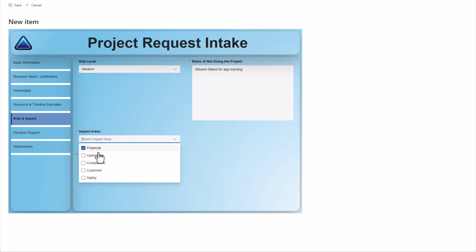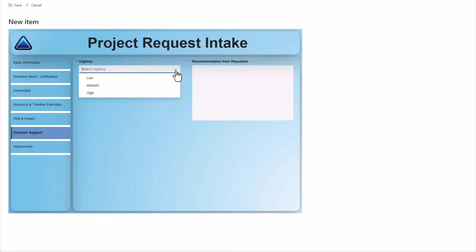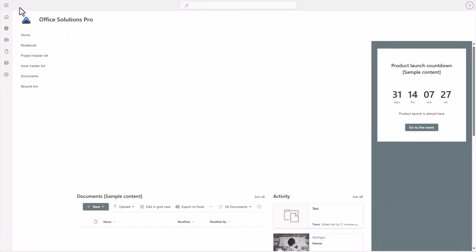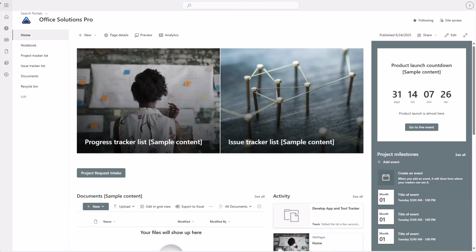So on this screen here, you're not seeing the list, you're not seeing anything about it. You went from the home page directly to the form. And when we get done with this form, we're going to go right back to the main page.